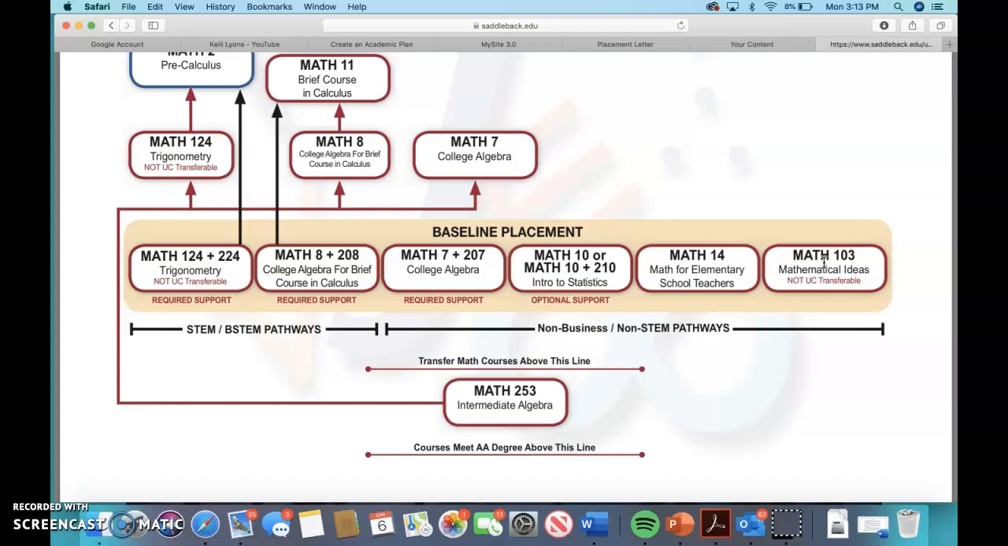Okay, so you might be wondering, well, how do I choose one of these four classes? I was placed into these four classes. Which one should I choose? Again, this is where your major determines which math class or which math classes you should take. So that's why I've asked you what your major is, what your program of study is going to be if you're undecided, and if you plan to transfer.